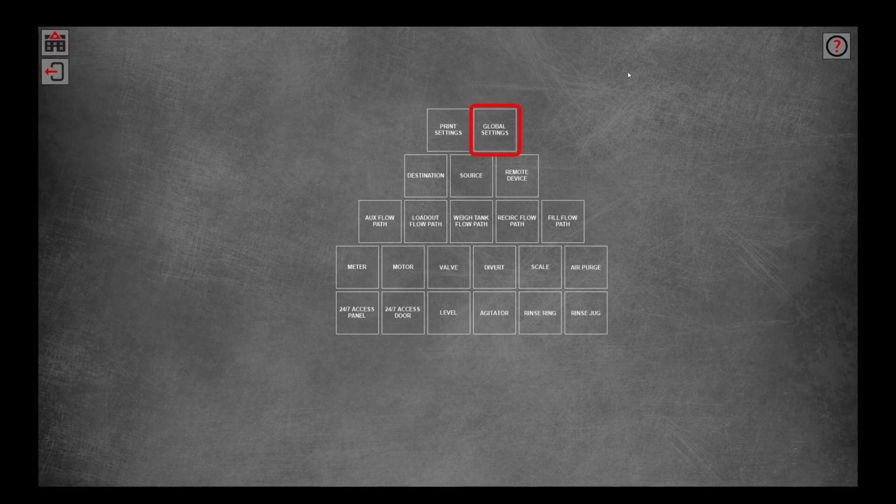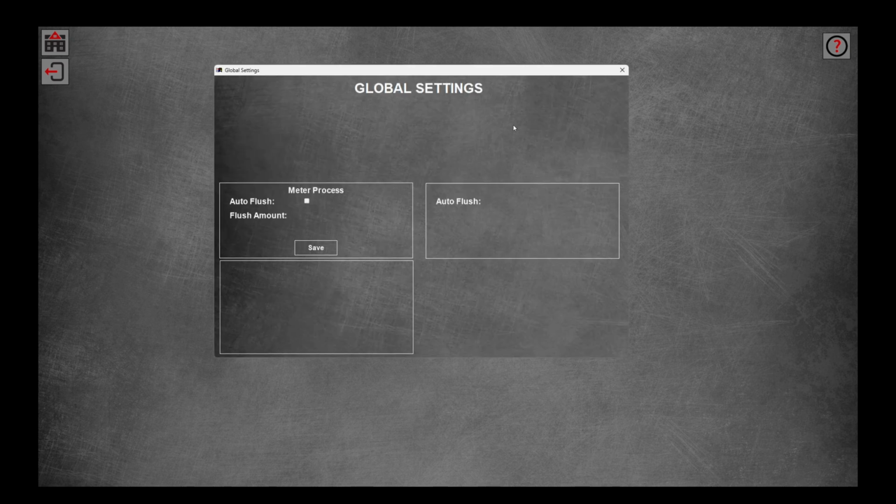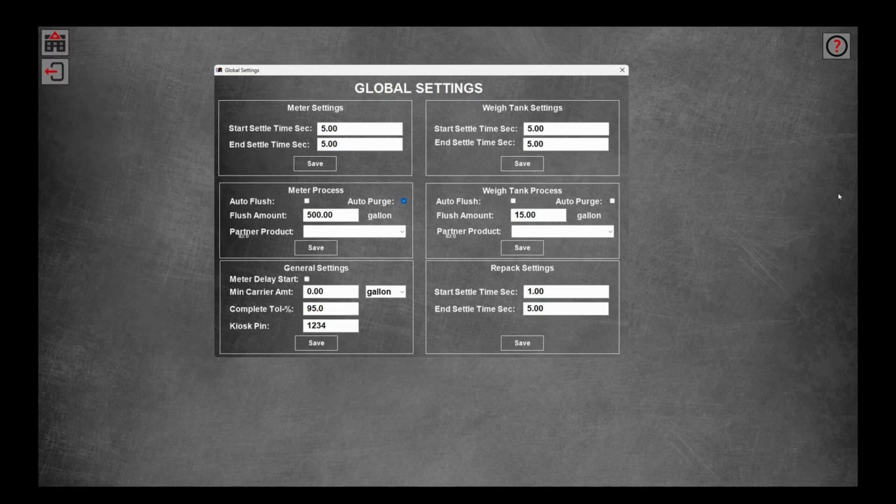The Global Settings tab controls system-wide behavior that affects measurement accuracy, order flow, flushing and purging operations, and kiosk access. These settings define how meters and scales capture data, how products are sequenced during an order, and how the system determines when an order is complete. Meter, weigh tank, and repack settings control how long the system allows meters and scales to settle before capturing flow or weight data. These values are established during system startup by a KSi controls technician to ensure accurate measurements.